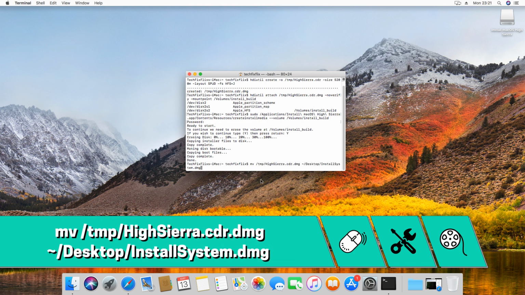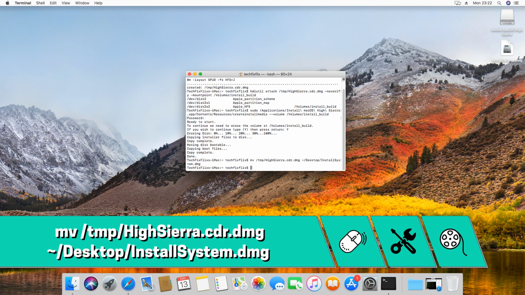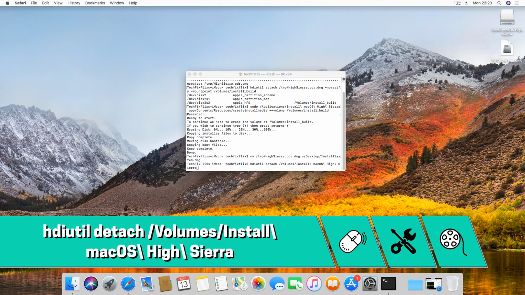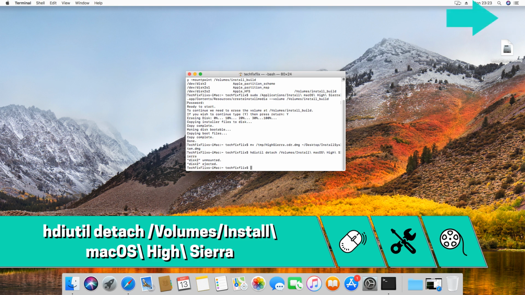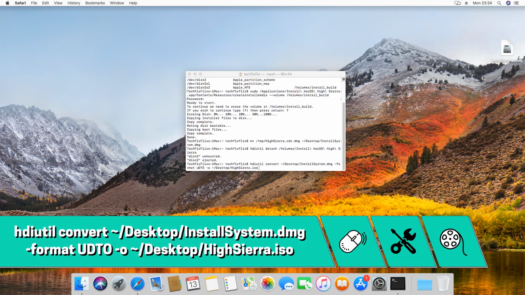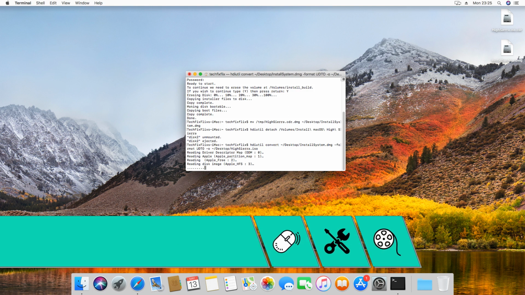The fourth command moves and renames the file we have created, and we now see our installer on the desktop. The fifth command unmounts the original disk image, and the disk is now unmounted. The final command converts to ISO, and the conversion begins.